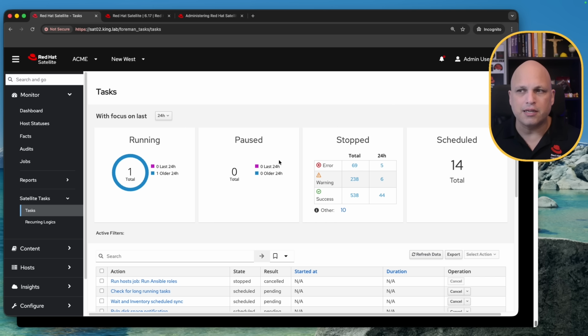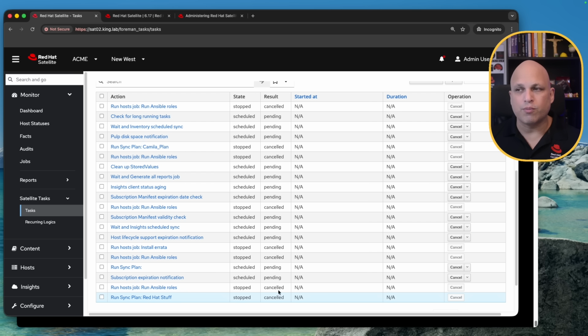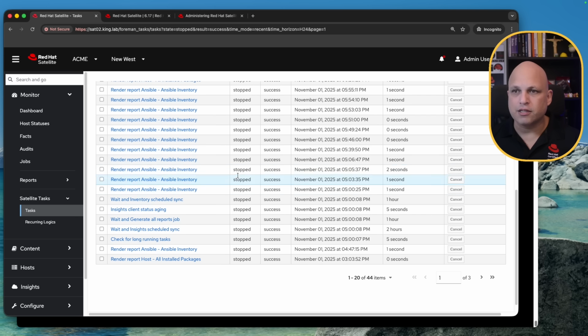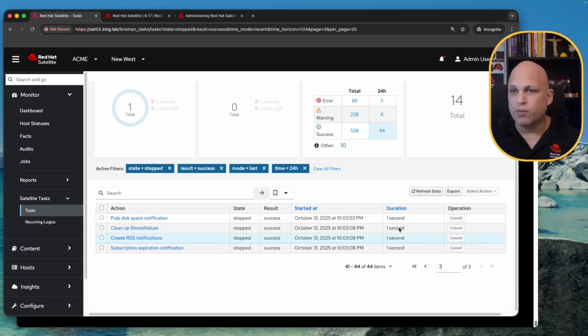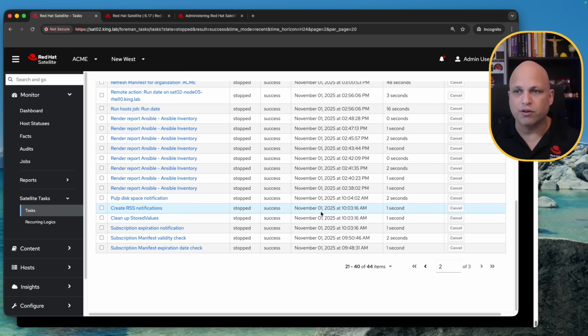So as you can see, a lot of tasks. Eventually some of them will be pending. Eventually some of them will be canceled. Eventually some of them will be success. Like stopped, success. That task was concluded successfully. It's gone, it's okay. And then you can see that we have reports, we have render, we have synced content, subscription expiration. We have a lot of information over here.